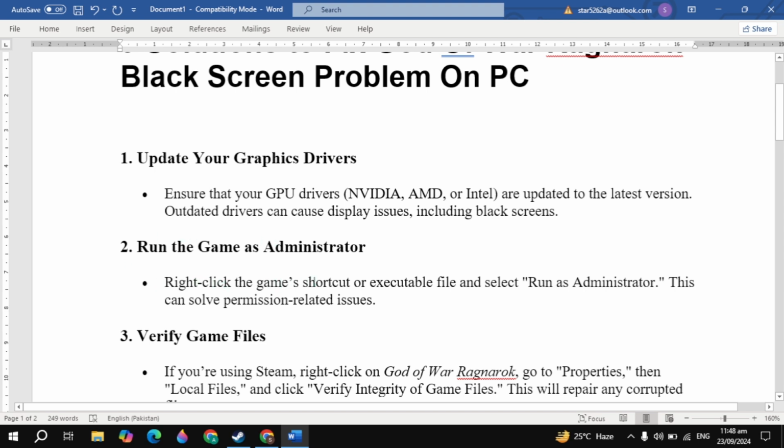The next solution is to run the game as an administrator. Right-click the game shortcut, executable file or the launcher and select Run as Administrator, then simply launch the game and see if your problem is fixed or not.